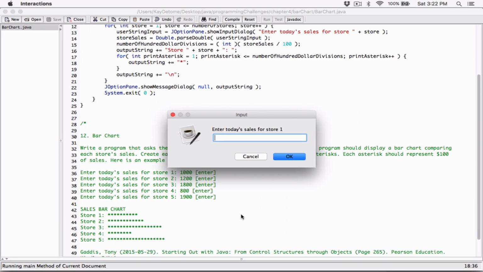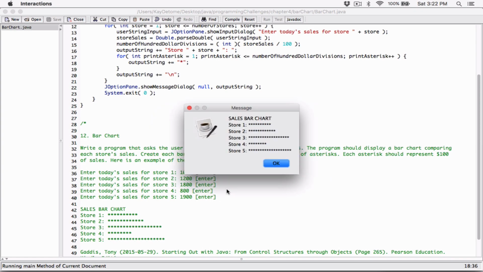So I'm going to just emulate this here. I'm going to enter today's sales for store 1. I'm going to type 1,000. Hit enter. Enter today's sales for store 2, 1,200. Hit enter. Store 3 is 1,800. Store 4 is 800. And store 5 is 1,900. So 1900, and hit enter. And it looks just like that. The bar chart looks just like that.